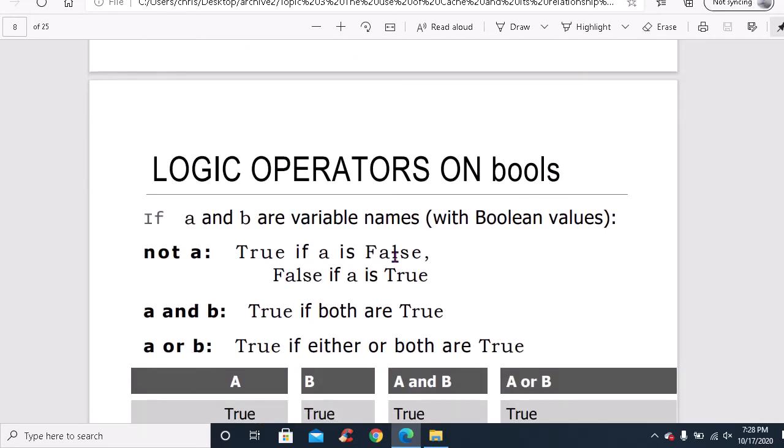So let's have a look at logic operations on Boolean values. If A and B are variables which have Boolean values, then the expression not A is going to be true if A is false, and false if A is true. So if A is true, not A is going to be false, obviously.